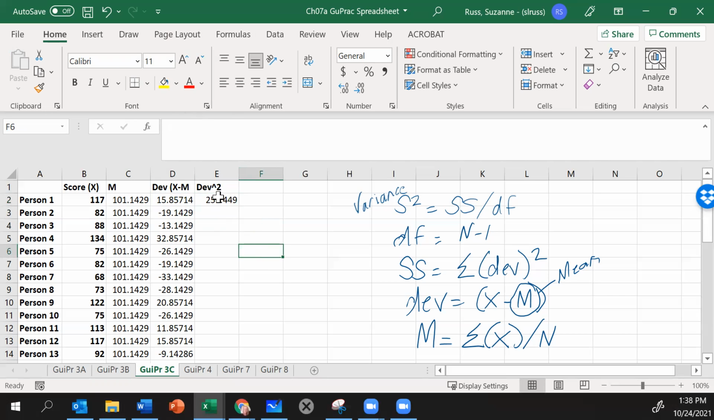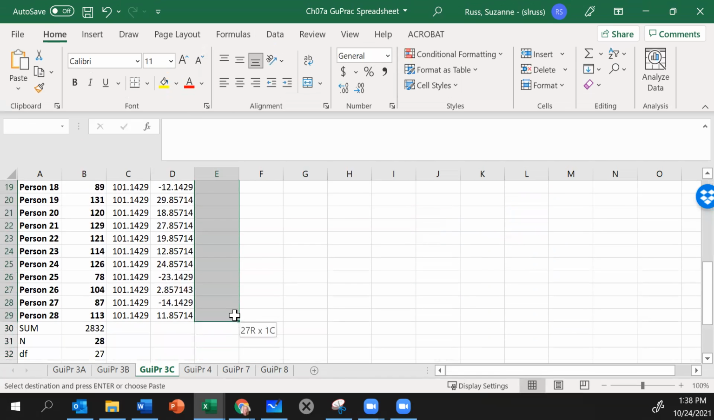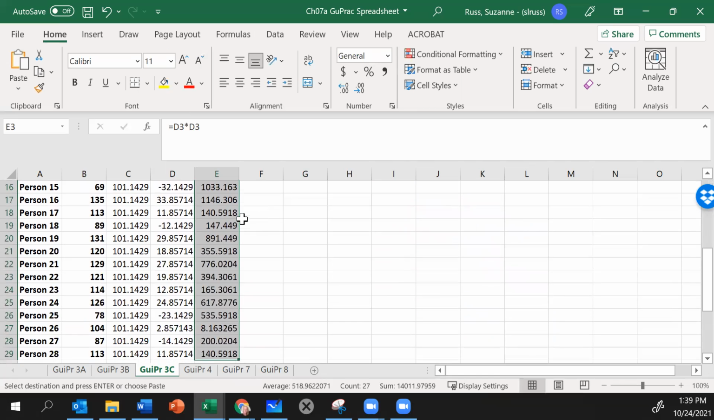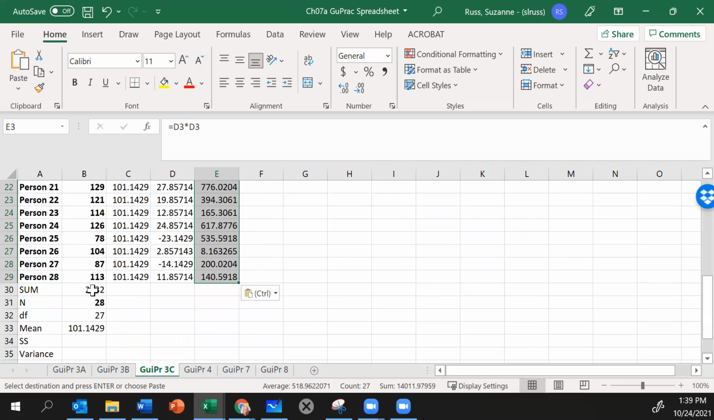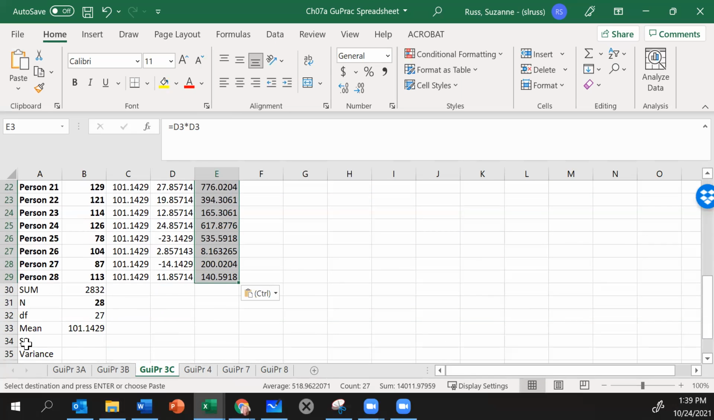In order to copy it, I need to click back into that cell, hit copy. And then once it has that vibrating line around it, scroll to the end of where you want it to copy, which is with person 28. Hit paste. And now we have the squared deviations. We remember here that this deviation caret 2 is just squared deviation. So the sum of the squared deviations is called SS.